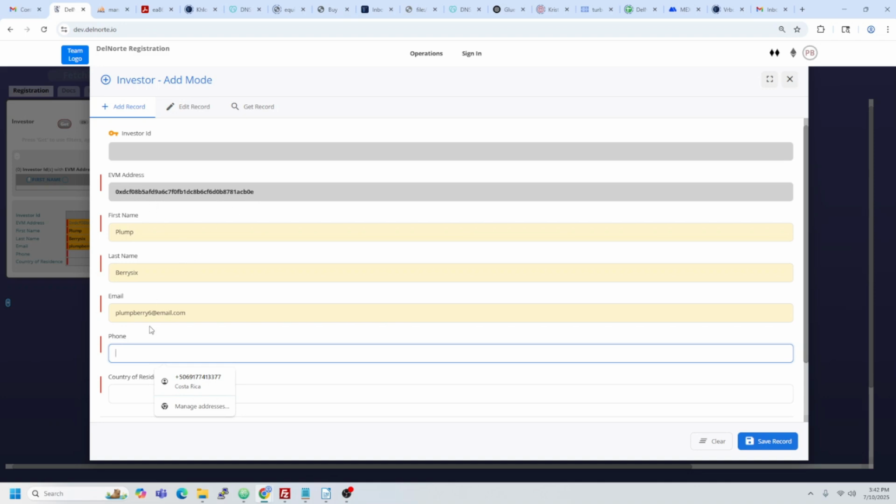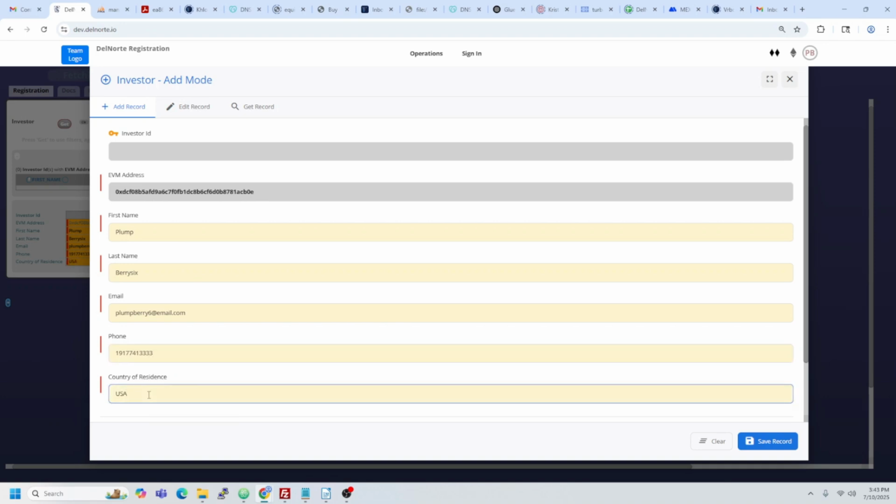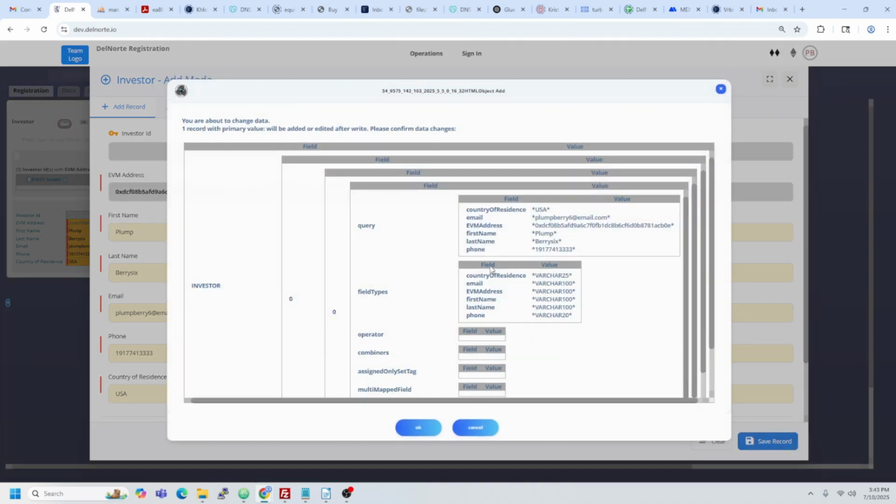That's very important. Now enter your phone number and enter your country of residence. Most will be non-USA, but some obviously are USA. So then you'll click Save Record. Now this used to only allow admins just to add or edit records, but for this team we've created the min admin level of 0. So just click Save Record, and then this shows you the information you're about to upload.